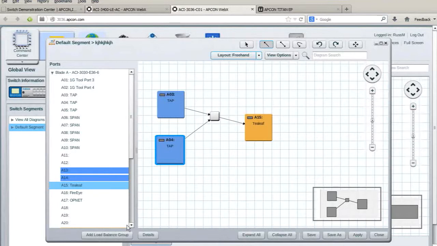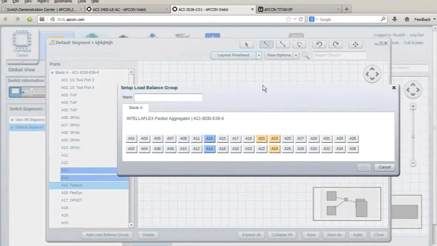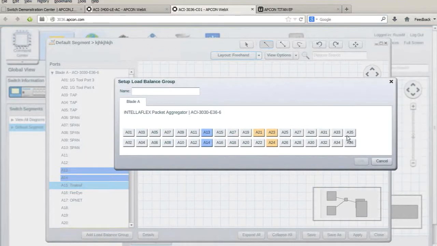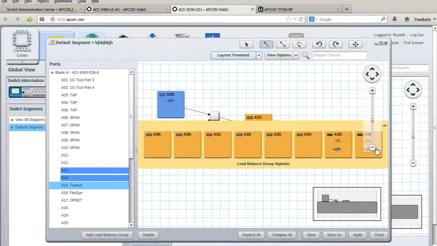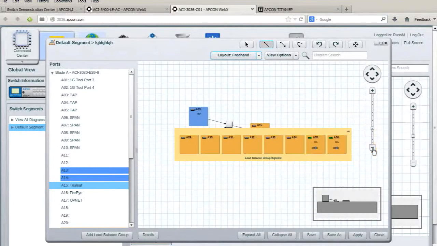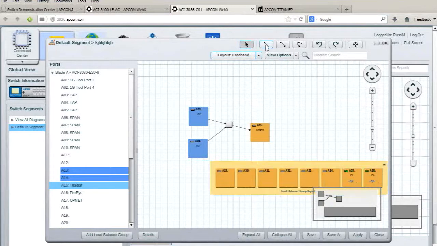Now, if I wanted to send this data to a load balance group, this is where I do it. I just click Add Load Balance Group. These are the ports in the chassis. I choose how many I want to have in this load balance group. I can do up to 8. Type a name for it, and it becomes an object in the diagram that I can then connect into my patch.